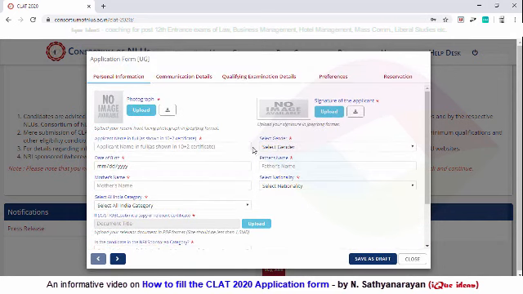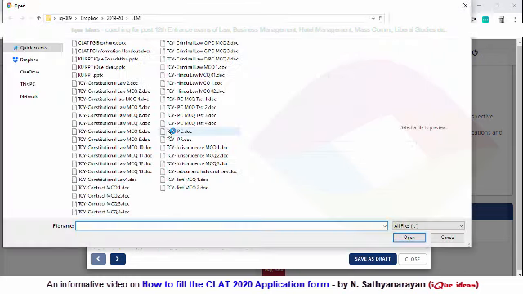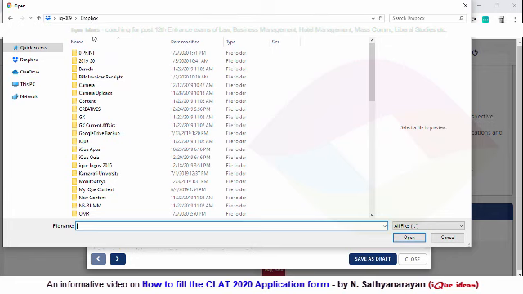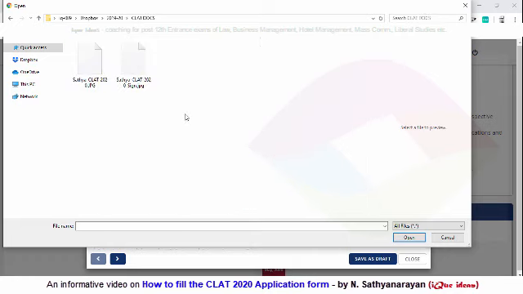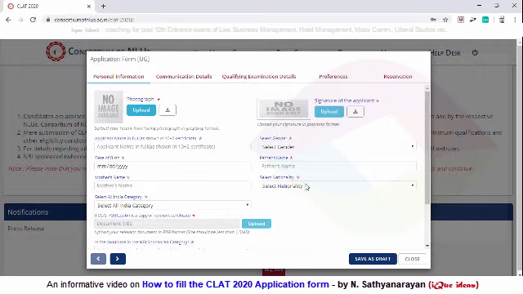Now on this page, I have to upload my photograph and my signature and fill in the other details. For photograph, I click on the upload button. Once I click on the upload button, it opens the box showing me the documents on my computer. I go to the place where I have already stored the documents for CLAT, which includes my photograph and a copy of my signature. I select my photograph and it is uploaded.